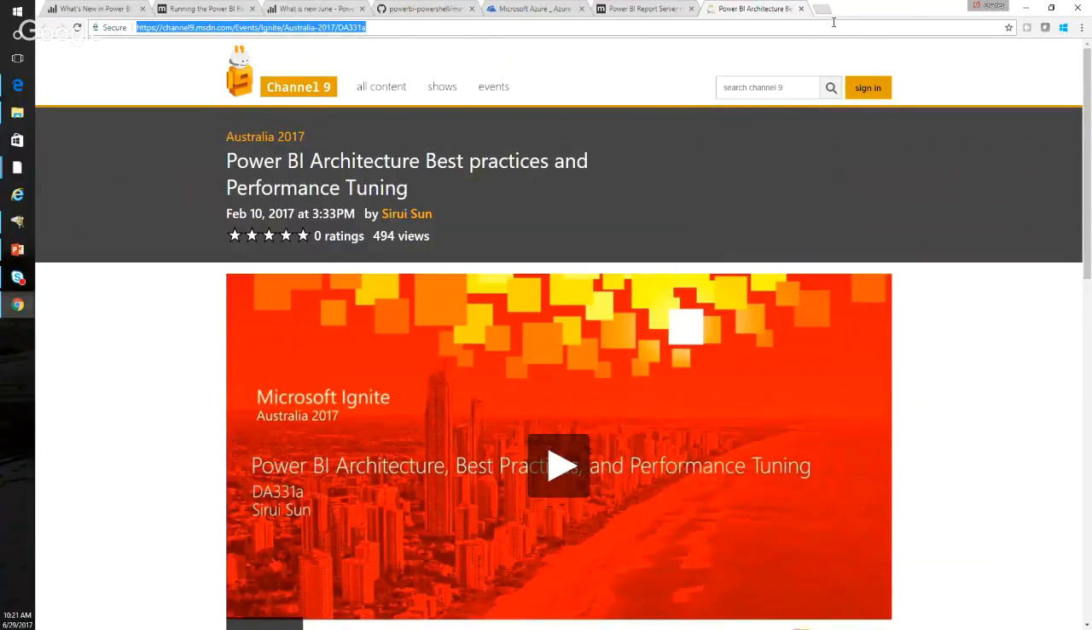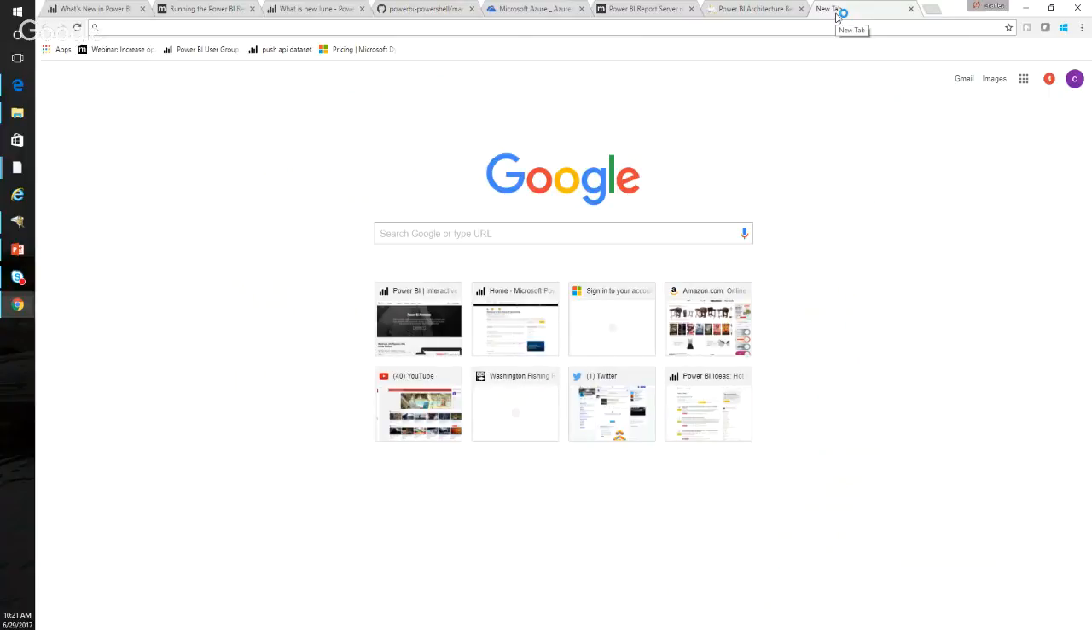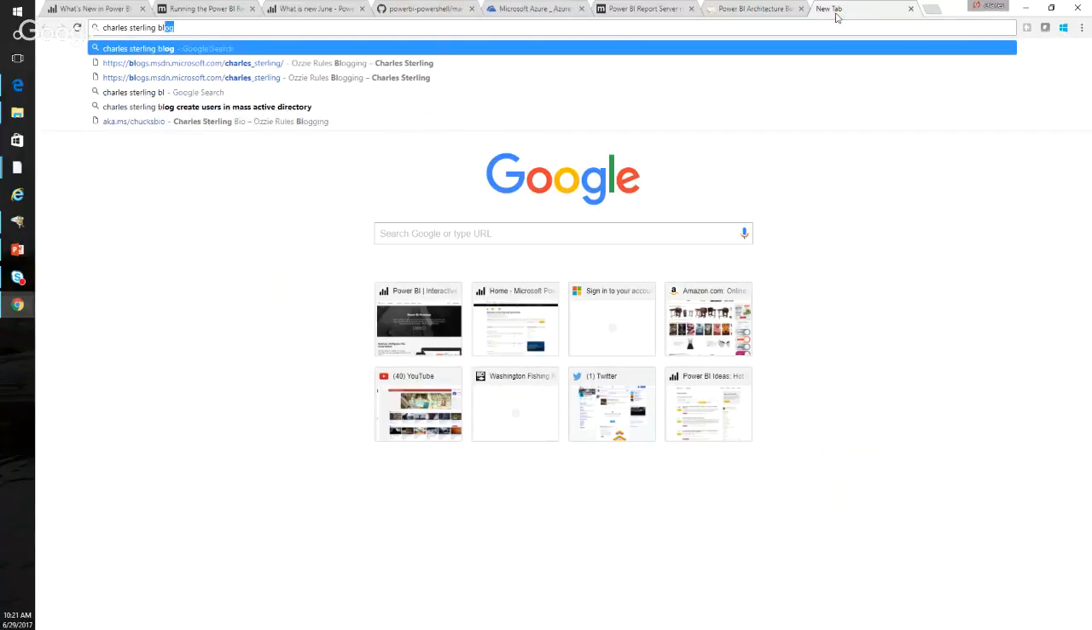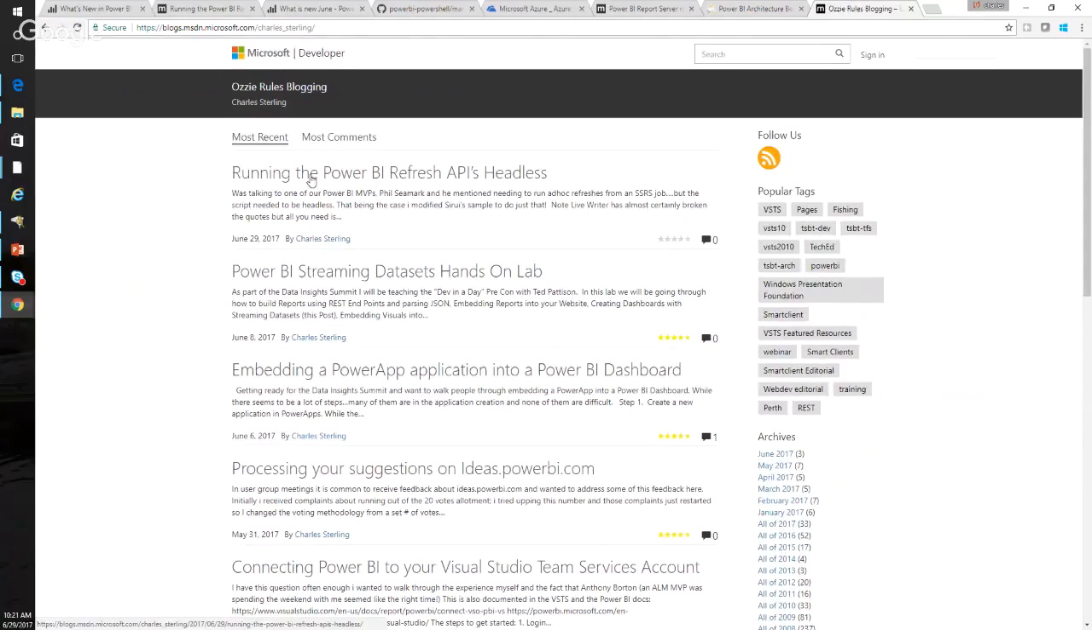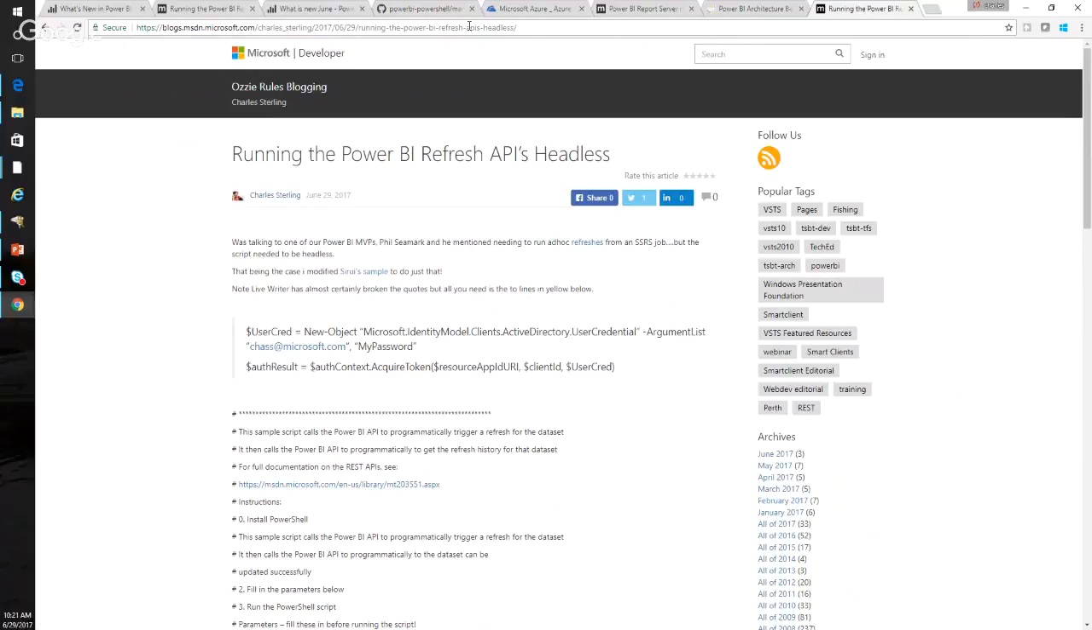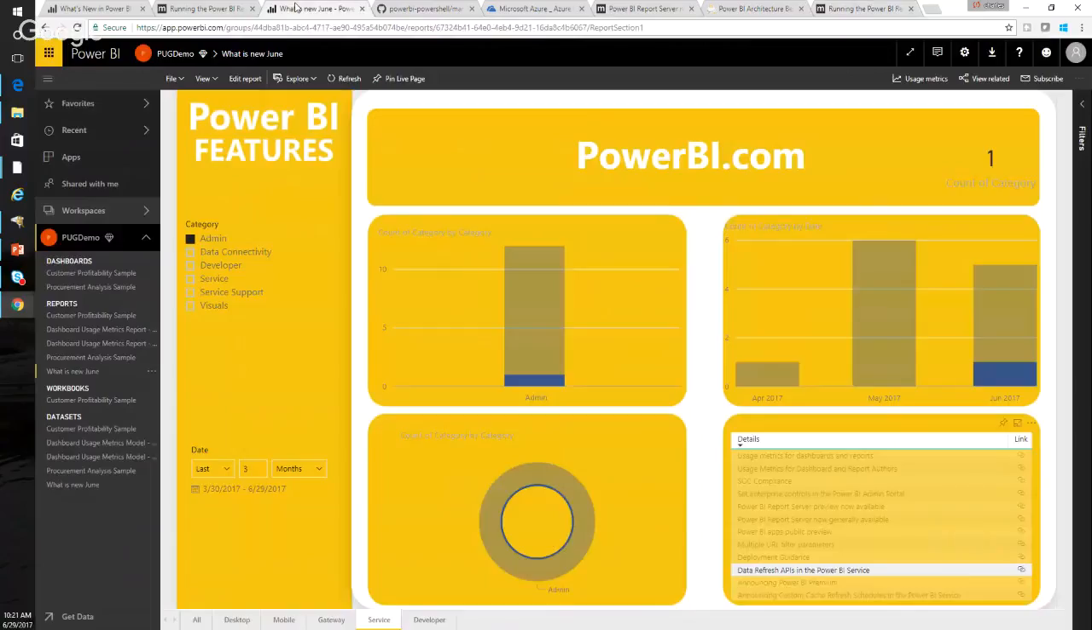It's actually not a race series presentation, but Charles Sterling's blog. Sorry, I actually had this open, but it looks like I may have closed it. And here is actually how you run the refresh API in a headless environment. Okay, so back to here. Let's actually go back to the next one down.